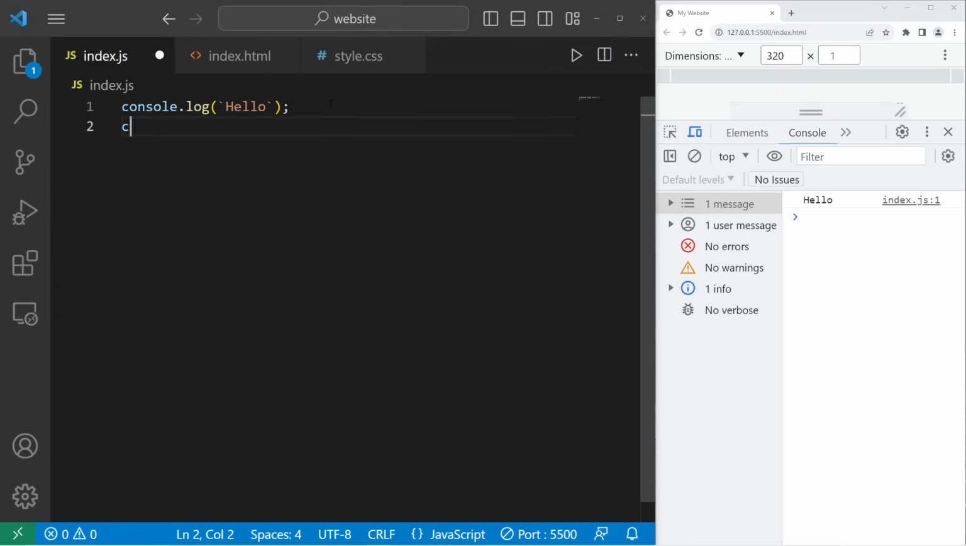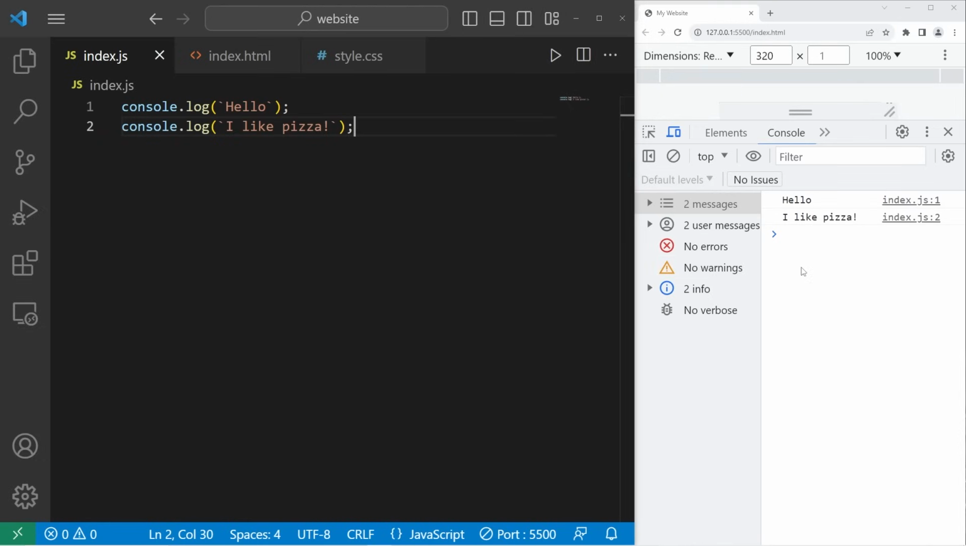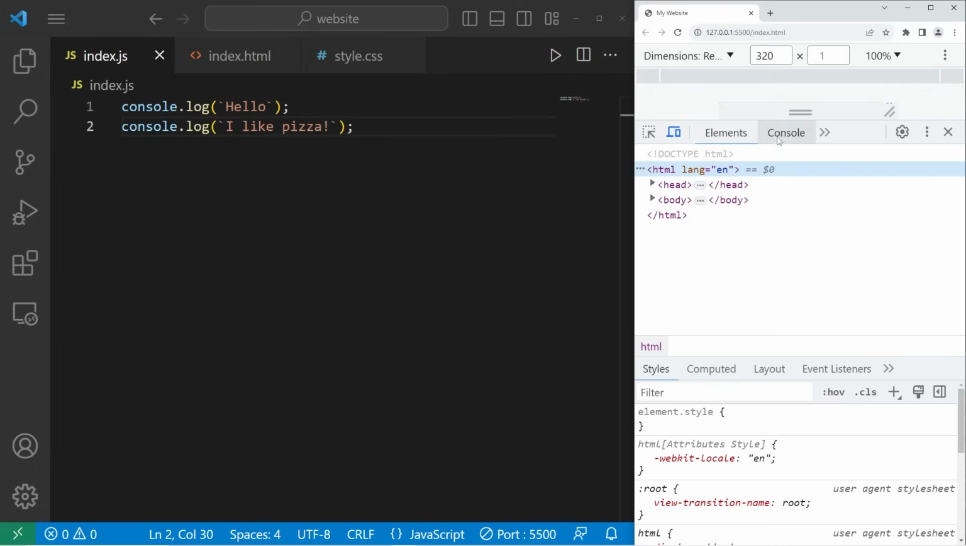For an additional line of output, we can console.log again. Let's print a different message. I like pizza. Let's save, and here's my second line of text. I like pizza. And I'm just gonna move these windows a little bit. That's better. Throughout much of the series, we will be working with this window. Again, you have to right-click on your webpage, go to Inspect, then go to Console.